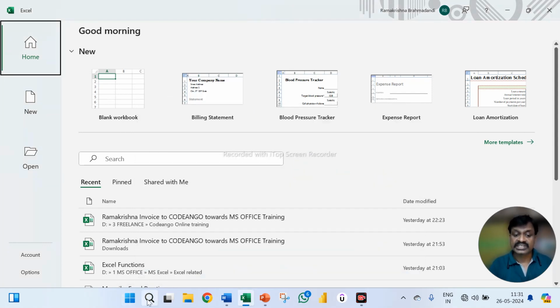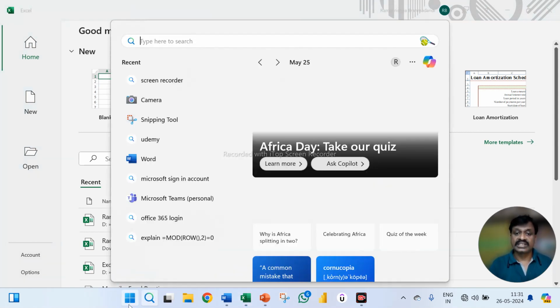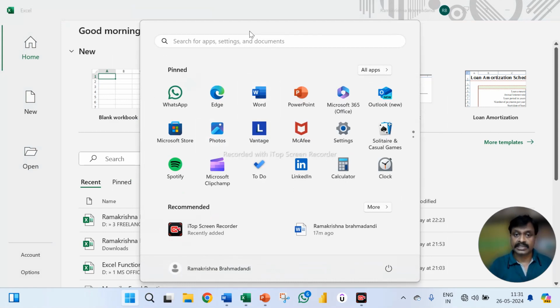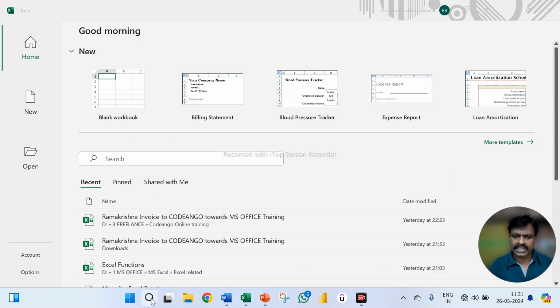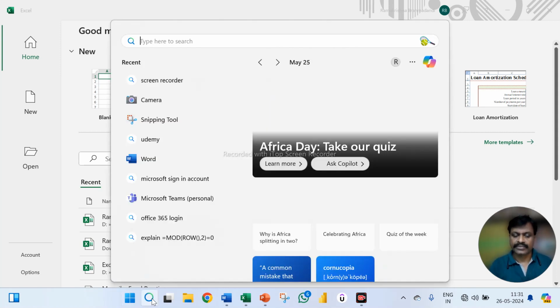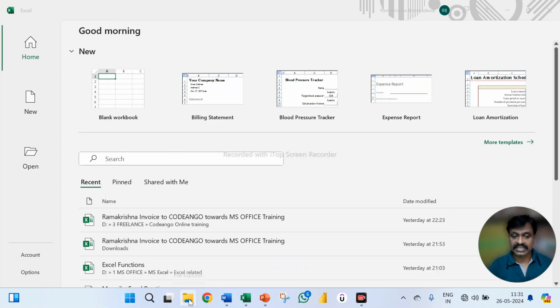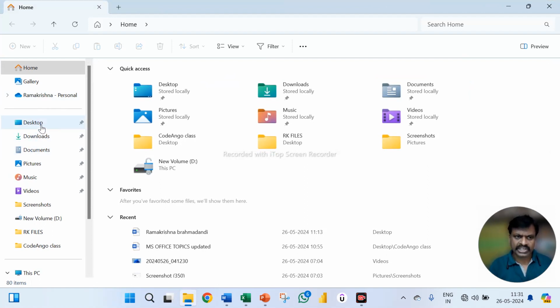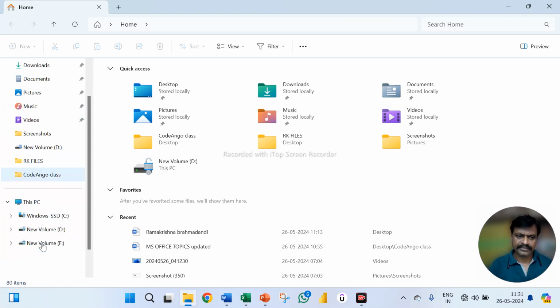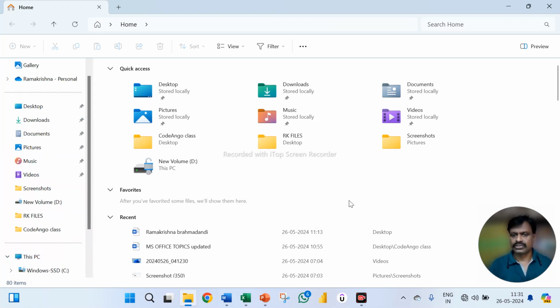And next is search. You can search after clicking the start button. If you click here, whatever screen appears is the same screen that appears without clicking the start button. From the taskbar itself you can search. Next, the folder. If you click this folder, you can go to any location: desktop, downloads, documents, pictures, D drive, C drive, or any other drive. So with the help of this folder, you can go to any location.